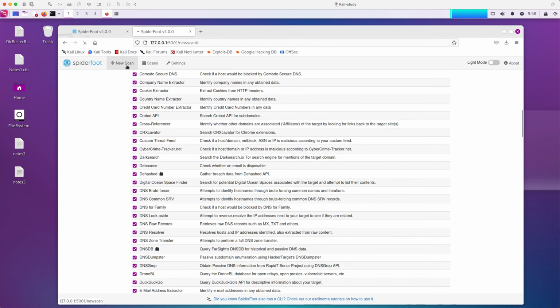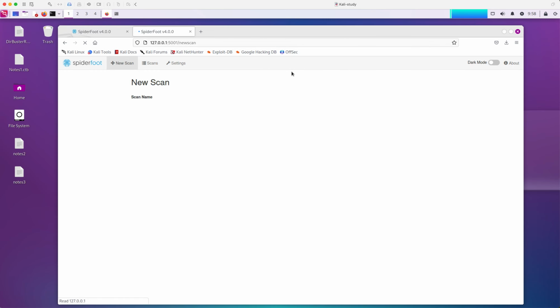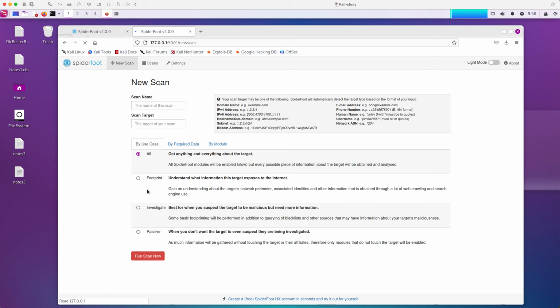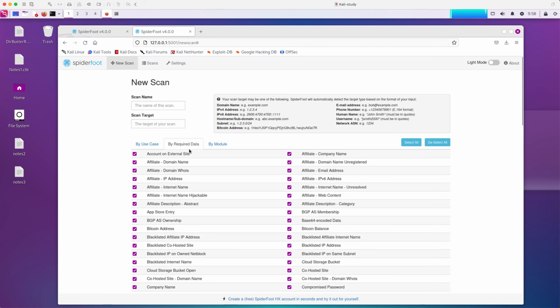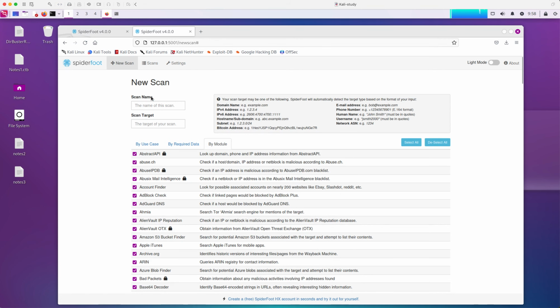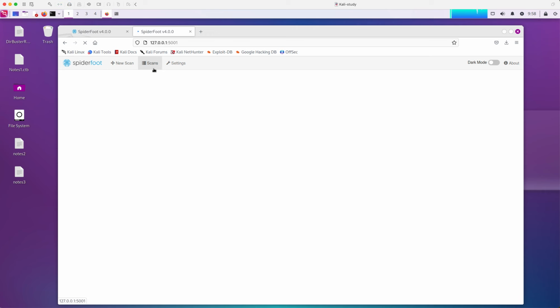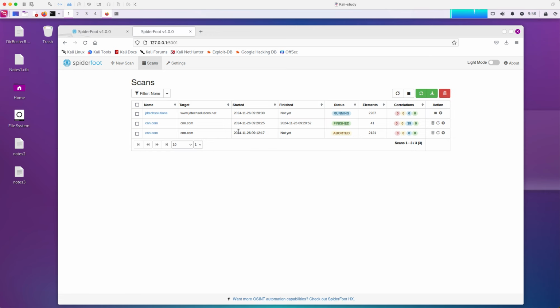And if you go back to New Scan, as you can see, my CPU utilization is kind of high on this VM, so I have to assign more resources. Or you can select one of the use cases by footprint, investigative, or passive. Required by data, you're going to select the modules too, or the modules in here. Once you create the new scan based on your target, you are going to have a nice organized way to see this information.